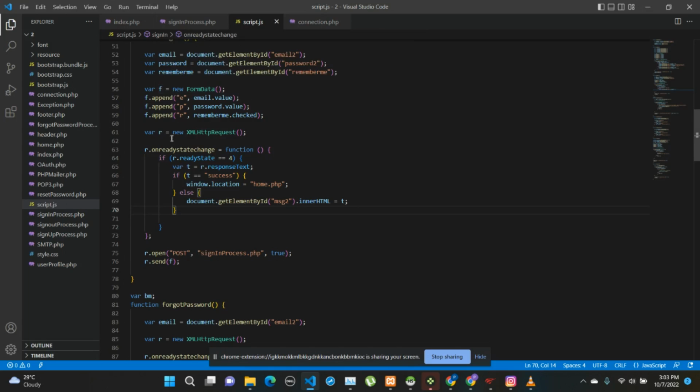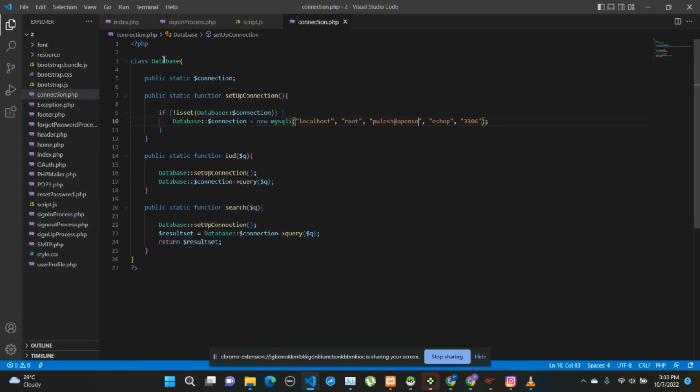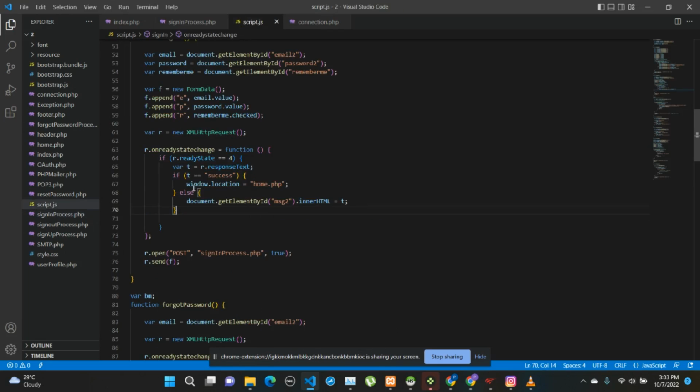And after taking this to our signinprocess.php over here, first we require the connection.php, where we create a link to our database using this like this, and then we make new variables to store the data we get from JavaScript over here, these datas.